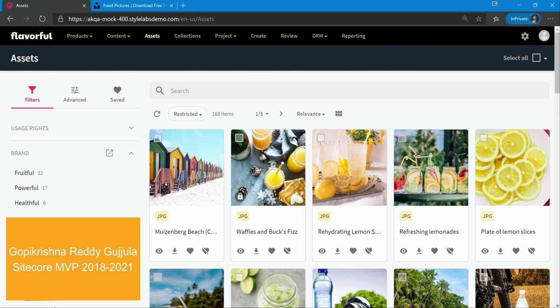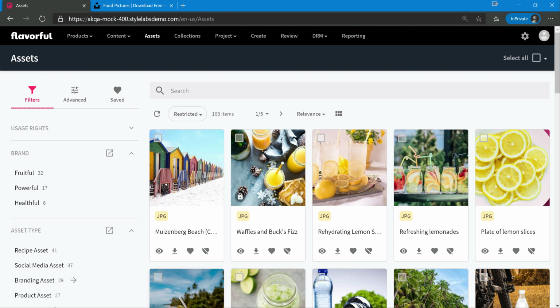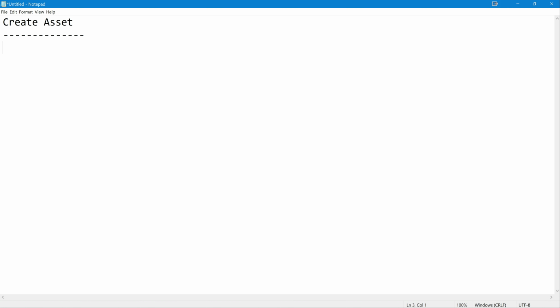In this video, we are going to look at how to create an asset using WebClient SDK. There are a few things we need to discuss at first. Let's get started. So, create asset. What all things are involved in creating the asset?